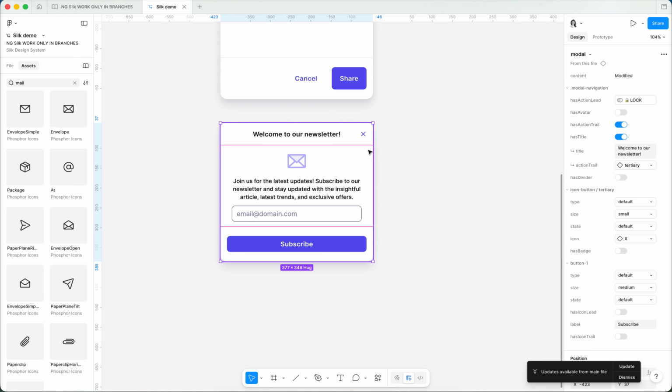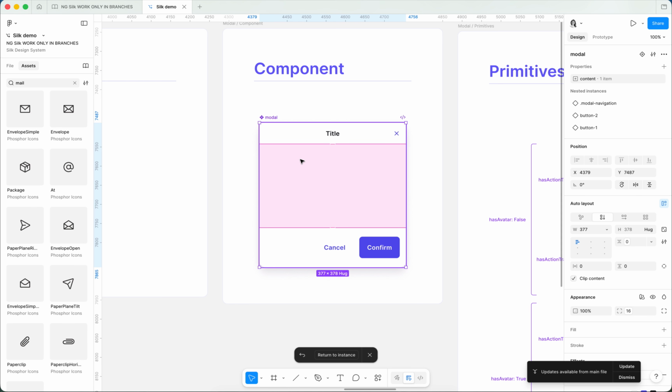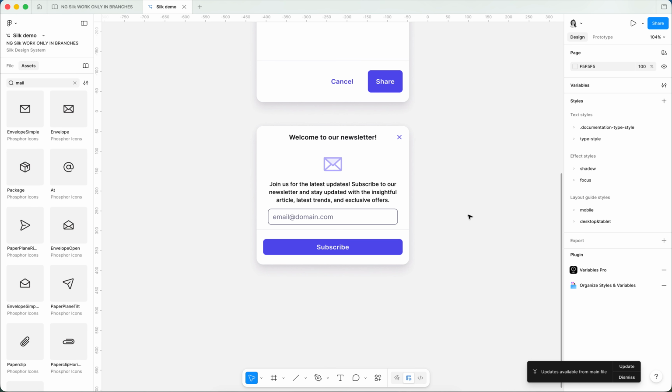And this still retains connection to the main component. I can go to main component and it's not detached. It's still the same modal. It will receive all the updates I get from the design system.